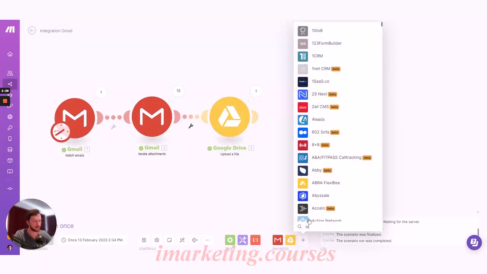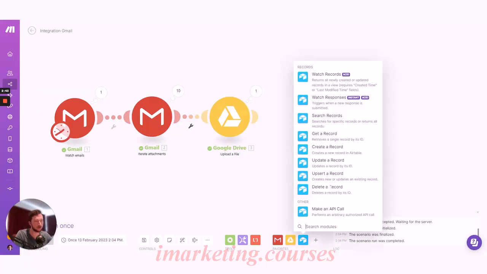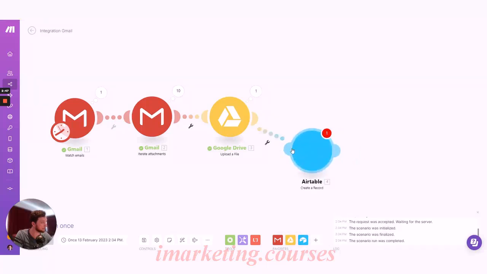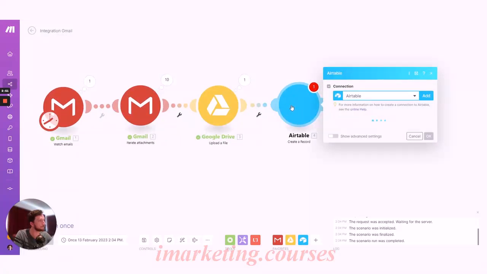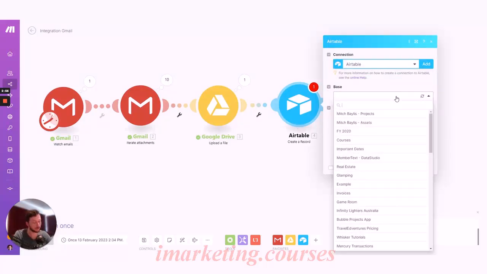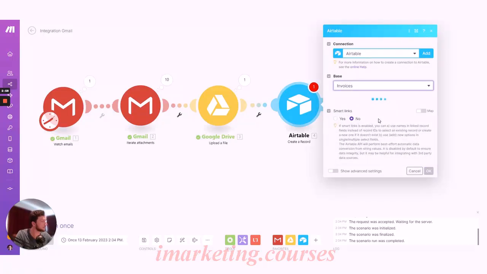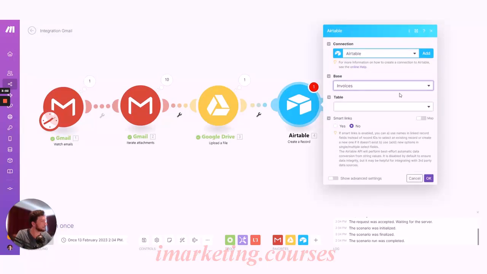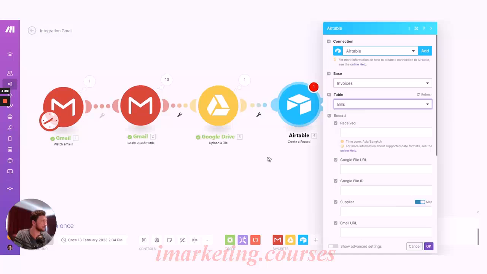So let's add our Airtable modules. We'll click on Add, type in Airtable. Now Airtable, you can start with the free plan on Airtable. I believe their API is available on the free plan. You could also use Coda or Google Sheets. Airtable at the time of this video, they've got a 10,000 row limit, so that should be enough for most people for a while. So here we've just selected our invoices base, and then we're just going to select our bills table.